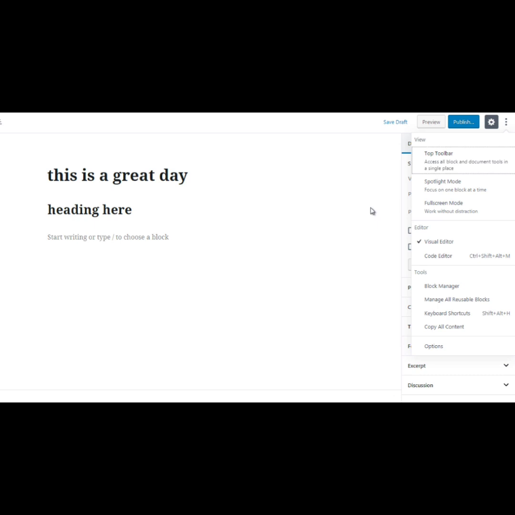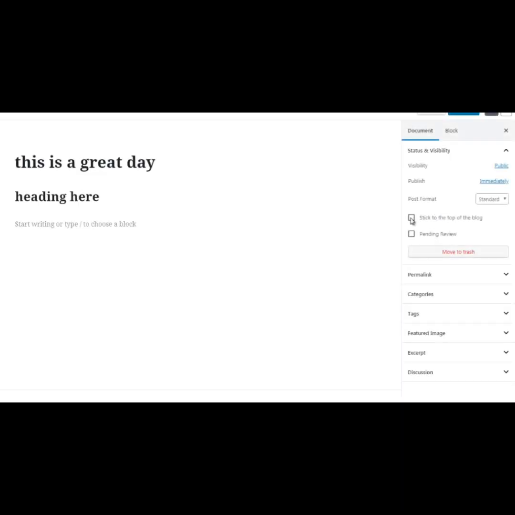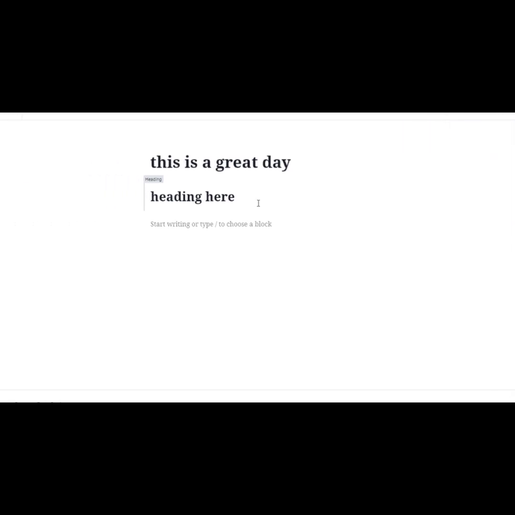Now, there is a full screen mode. If you click on the dot here, you can click on full screen mode, and that will basically expand it so that you can see the editor. You don't have to see the left sidebar or anything like that. So what we're going to do is we are going to keep it like this so that we don't really have anything distracting us.